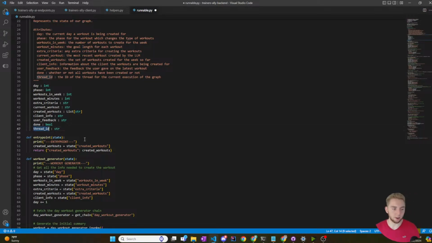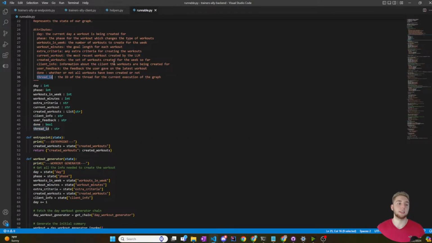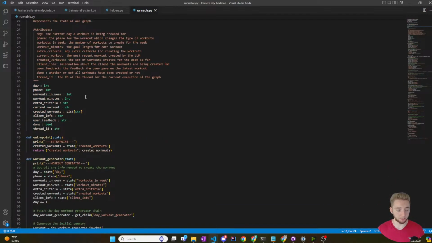Okay, so I have the thread ID now. And this is never going to be updated, so I don't have to do anything in any of my nodes of the graph, but that's just going to be set as what I'm using as a thread ID for the inputs. Because I need this as the ID of the document to fetch to update the workouts and the user feedback. So yeah, that'll be good.